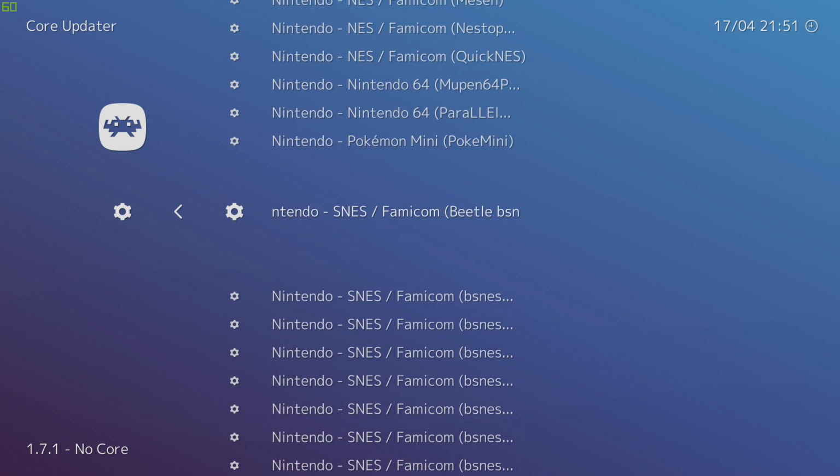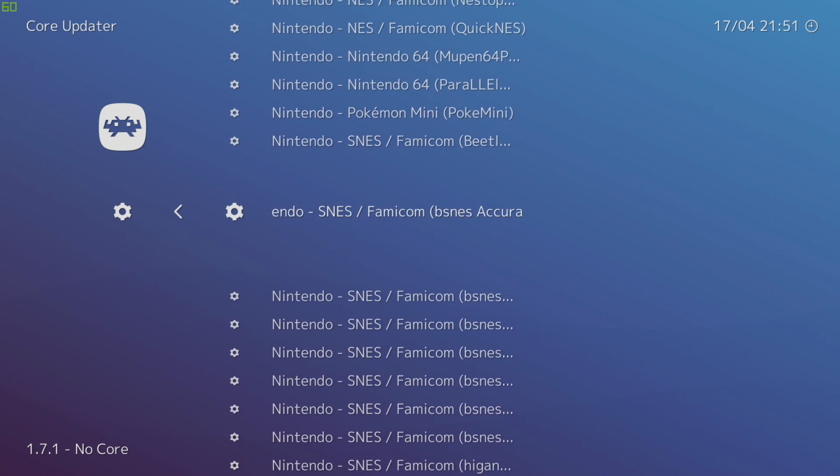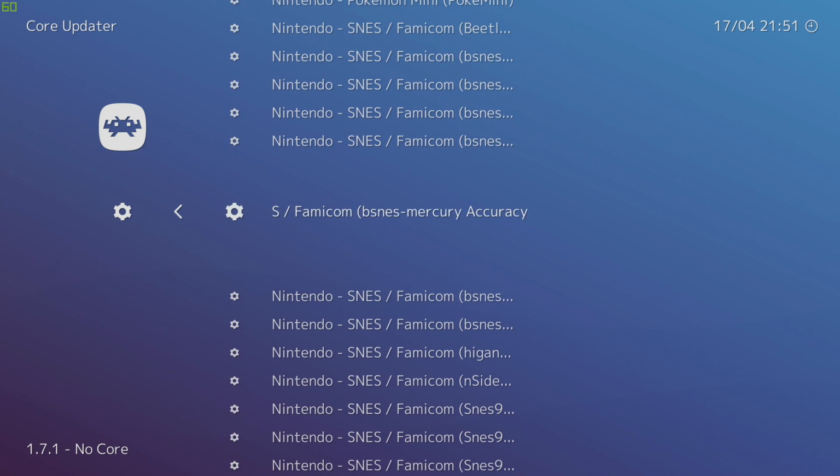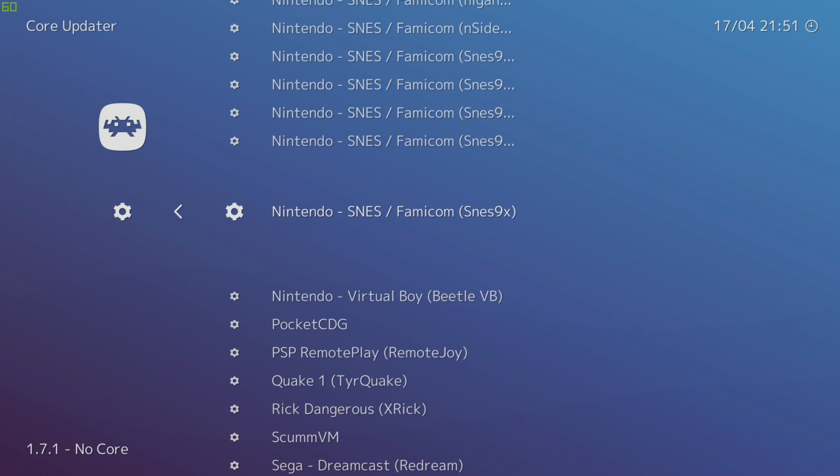Next up, SNES. Lots in here to choose from. My favorite is Higan Accuracy, but it does take a beefy CPU to run this. I have tried this on lower end hardware, and it doesn't work very well unless you have, I'd say, 3 to 3.5 gigahertz CPU. My next choice for SNES is Snes9x. Been around for a long time, it's not as accurate, but it works great.